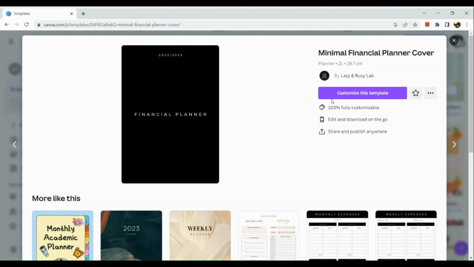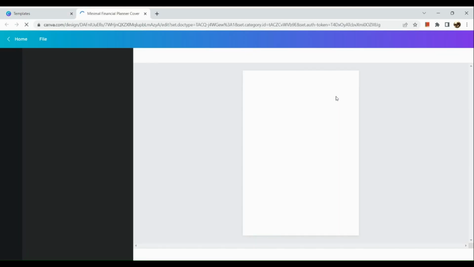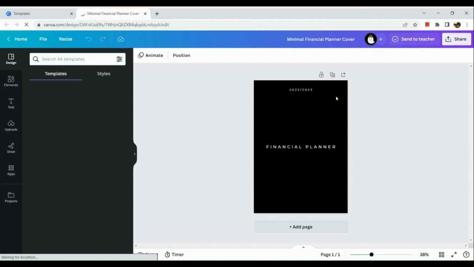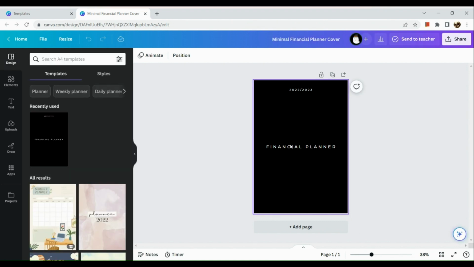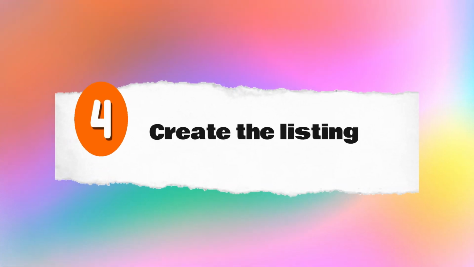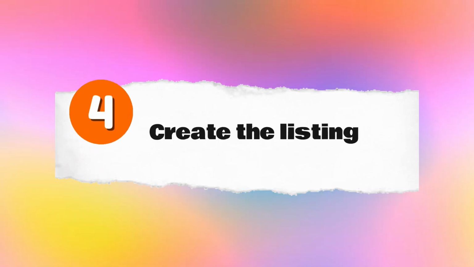Say, for example, this financial planner. All you need to do if you want to customize this template is to click on that specific design and click on customize template afterwards. And then basically you will be routed into the design page, and right there you just need to tweak and design how you would want it to be seen. And also in your Canva, you also need to create your listing pictures.